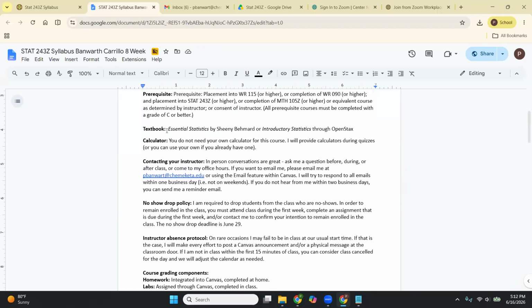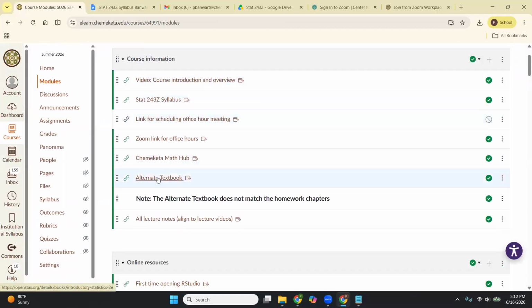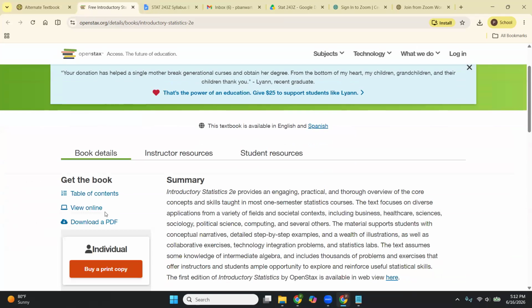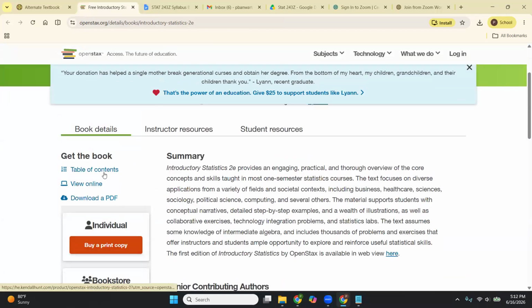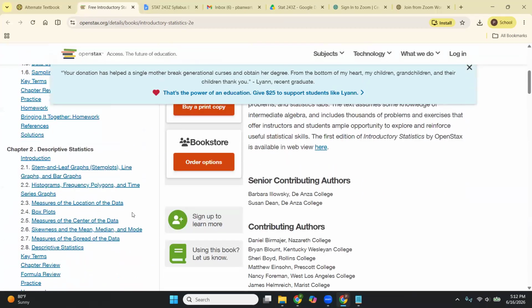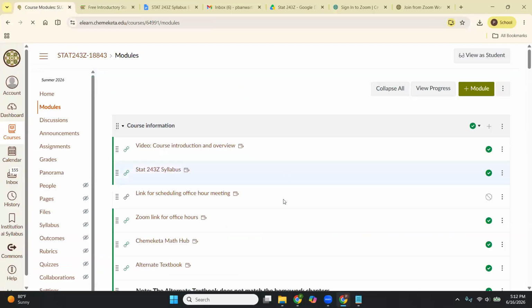One thing about the textbook, so there is a physical textbook called Essential Statistics by Sheeny Baymard. That is for purchase at the Chemeketa bookstore. Or you are completely welcome to use Introductory Statistics, which is a free online textbook. And I have a link for it right here, alternate textbook. It doesn't necessarily match all the homework chapters, but I will orient you in the homework where you need to see. So you're welcome to use this. It's free and it's online. If you prefer a physical textbook, you can buy the physical textbook.